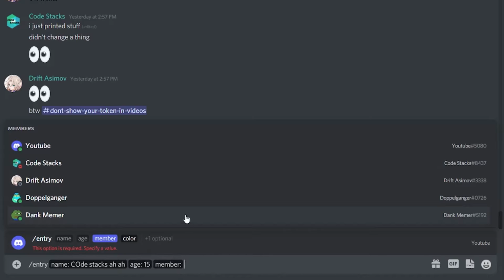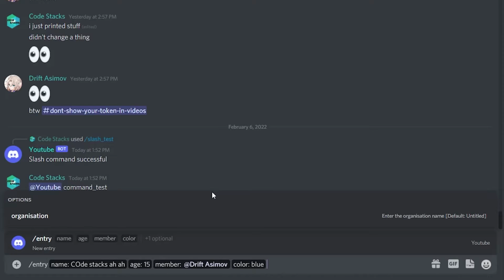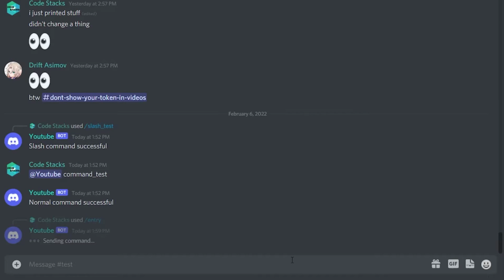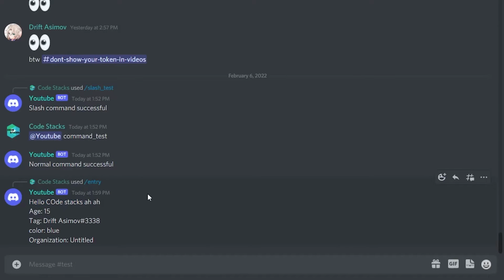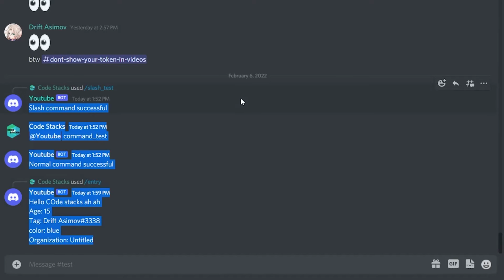And as you can see, as soon as I went to the member parameter, it showed all the available members. And then I'm gonna go with color. Let's go with blue. And organization, it's an optional parameter, let's not give it. Okay, and here we go. It says hello code stack, age 15, tag blah blah blah, color blue, organization untitled.